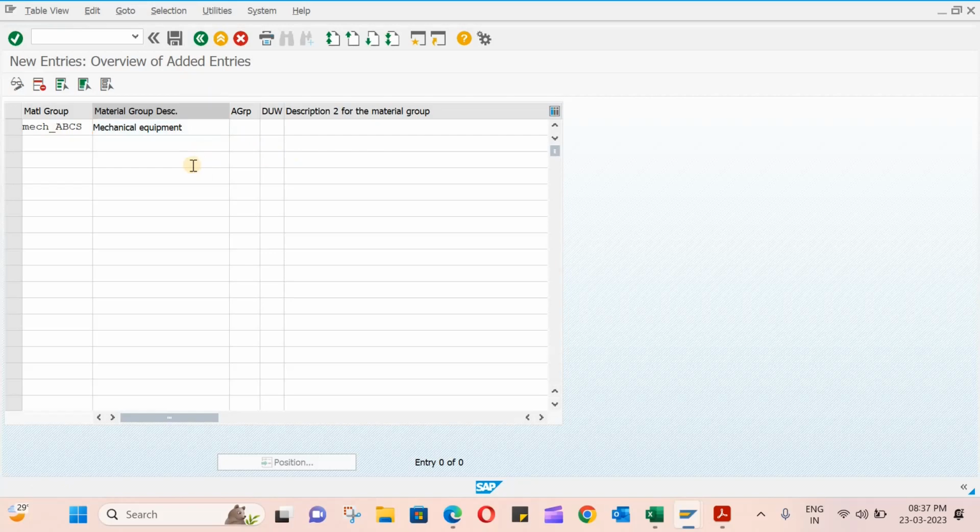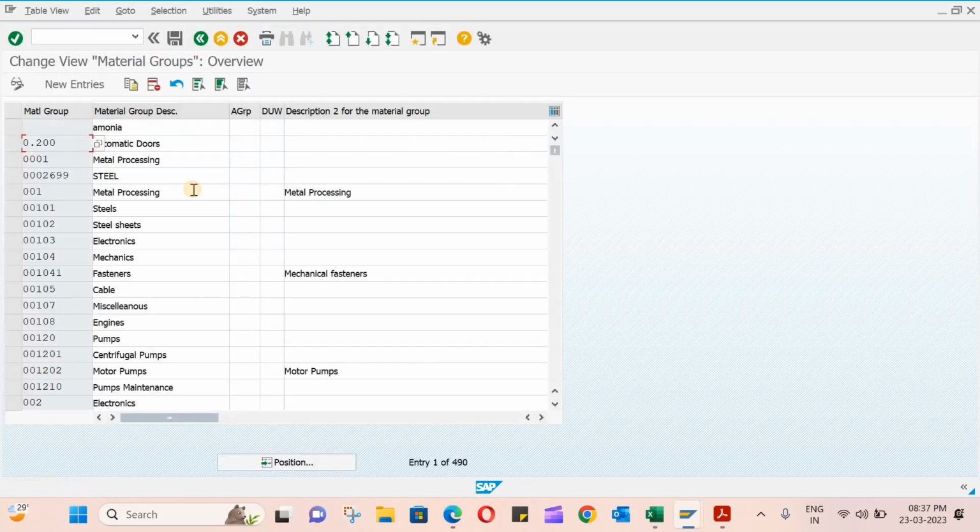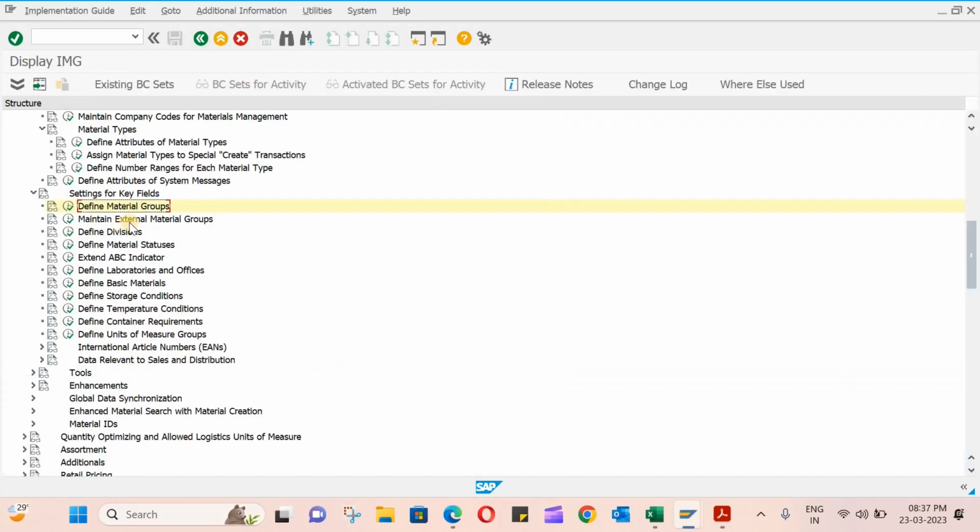Right, then save this. So this can also help us to track which group those materials are falling in. Then you have the external material group. You have divisions. If you want to maintain the divisions, you can maintain it. So these are many options that you can explore, which are not difficult to understand.